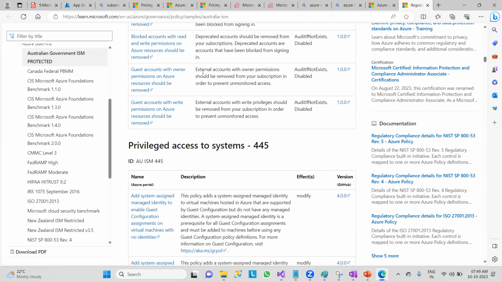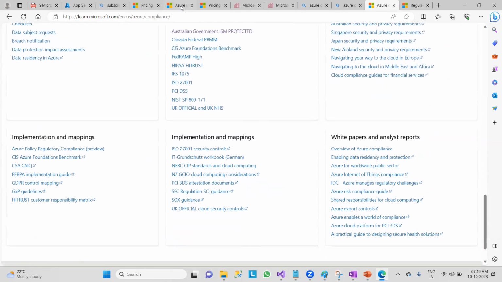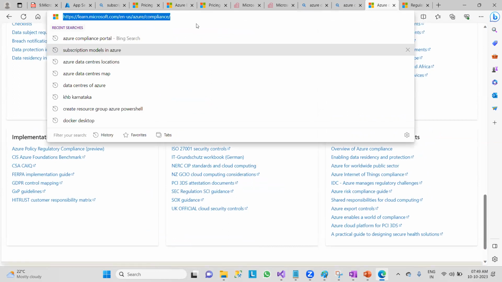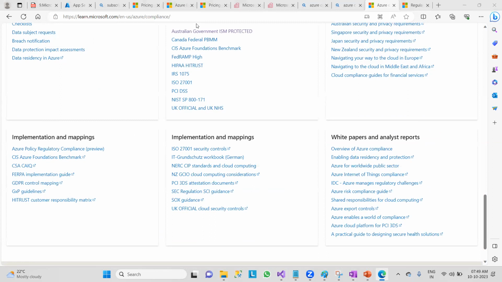They will work on the security compliance part, which they will need to understand while implementing their application. I'll just share this compliance link in the chat. You can keep this information handy.